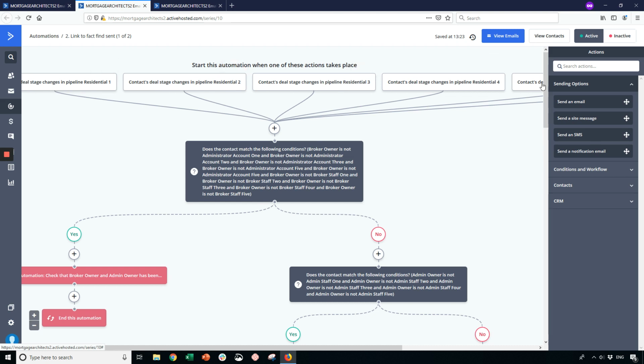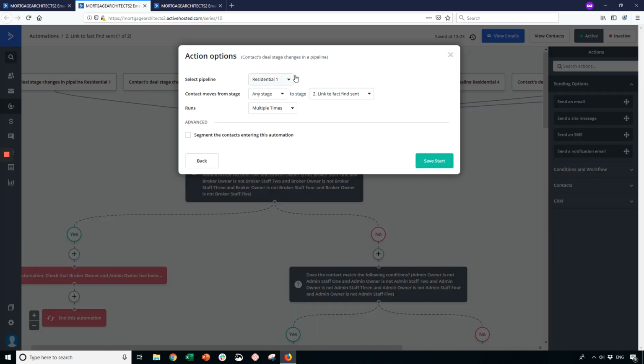How ActiveCampaign automations work is you start at the top. So the top is going to be the trigger. In this case, for our number one pipeline, the pipeline for our broker number one, when the contact moves from any stage to link to fact find sent, and it's able to be run multiple times. You can choose if you'd like to only run once. We want it to run multiple times.